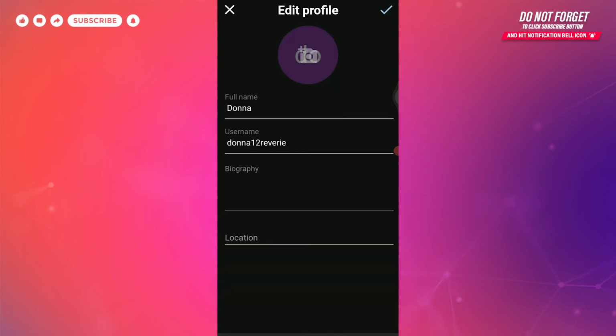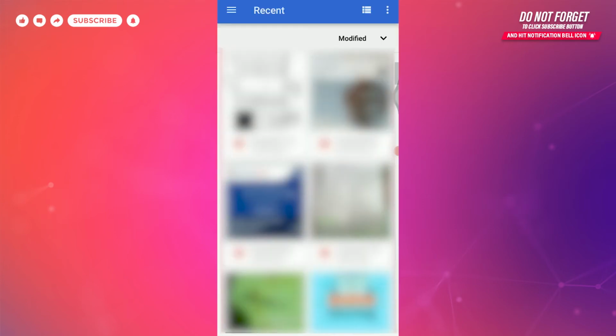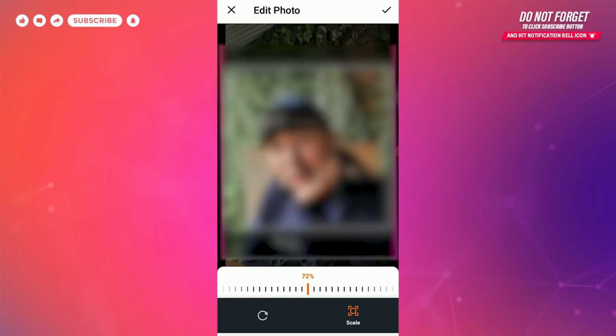And there on your profile icon, you will find a button. When you click there, it will give you an option to take a picture or pick from your gallery. You can do either. I'm going to pick from my gallery. You can choose whatever picture you have, and make sure that your picture is clearly visible so that your friends can easily recognize you and know who you are.